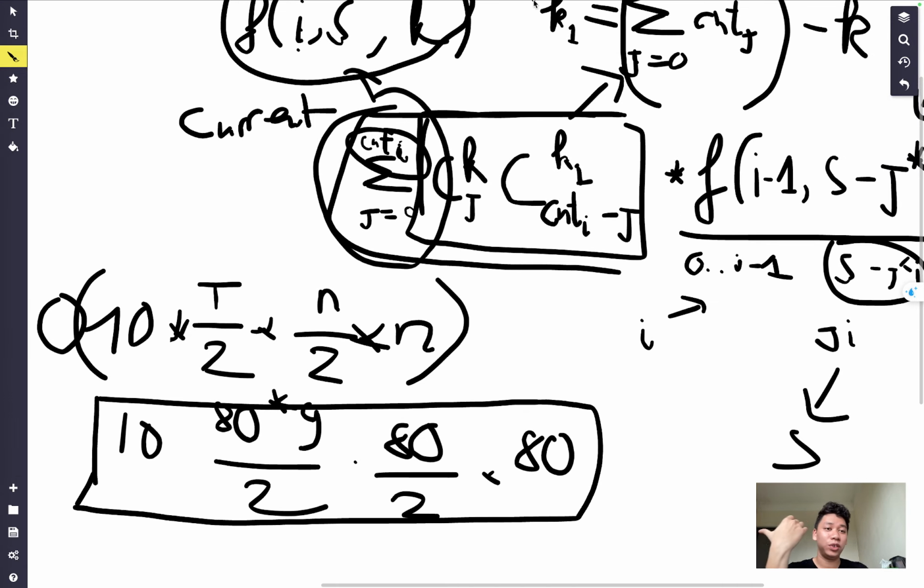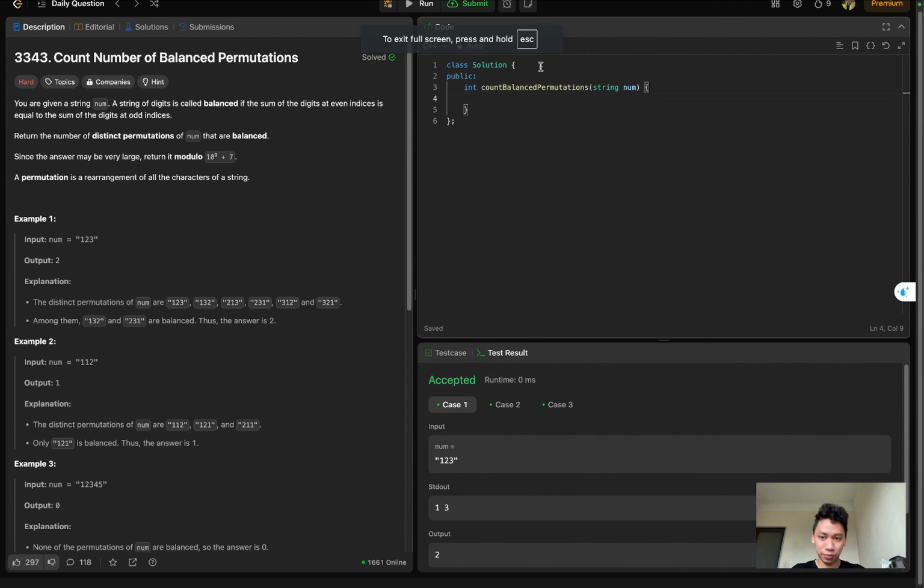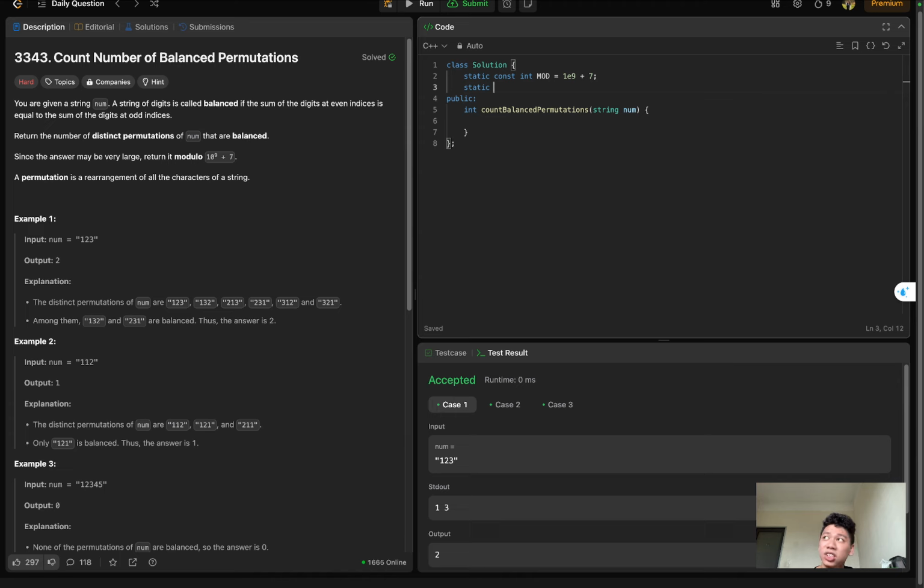Okay, now we continue the coding process. First we need to calculate this combination using Pascal's triangle with dynamic programming. Oh, this is a hard problem, so it's quite hard for me to explain it clearly because my English now is not as good as the other one. So just record it, and later I can check if I can explain this problem better.